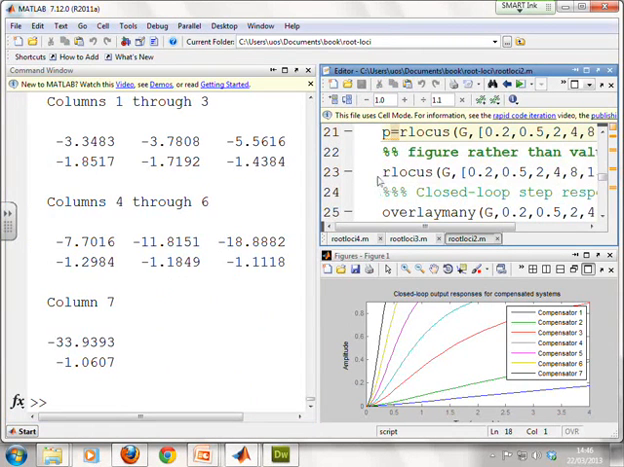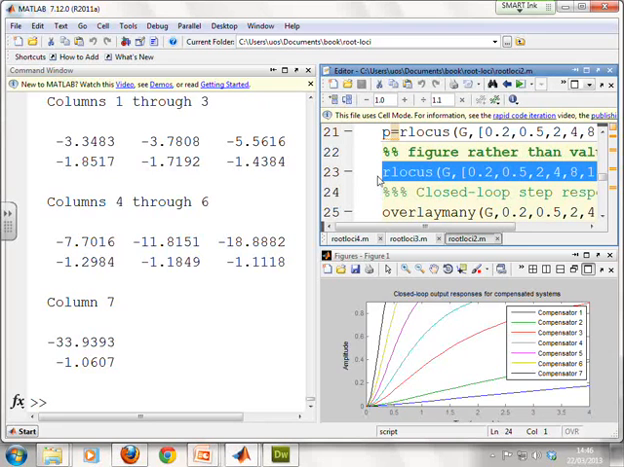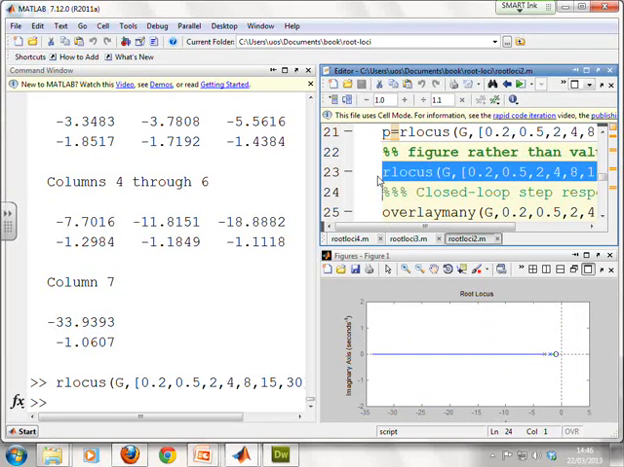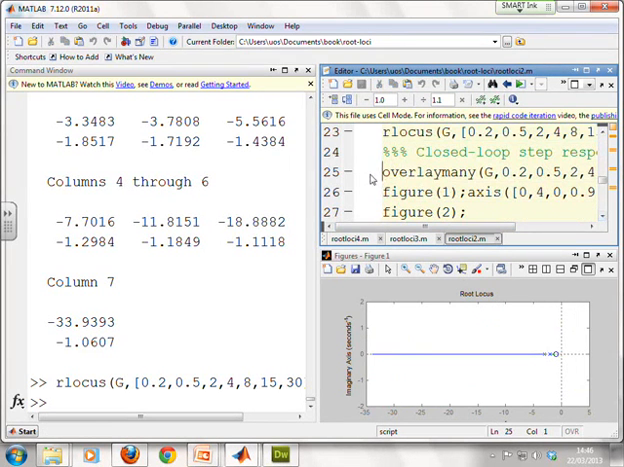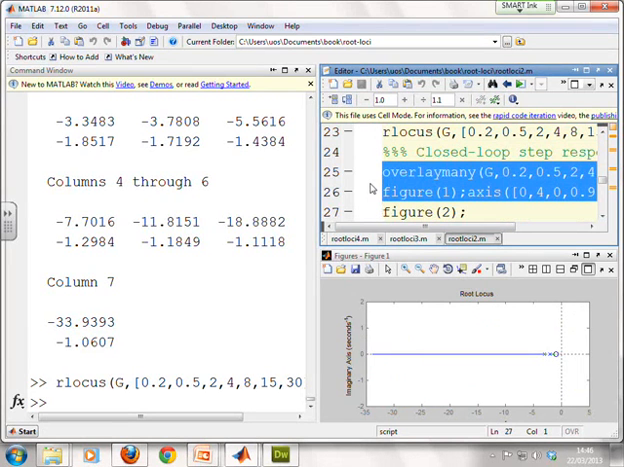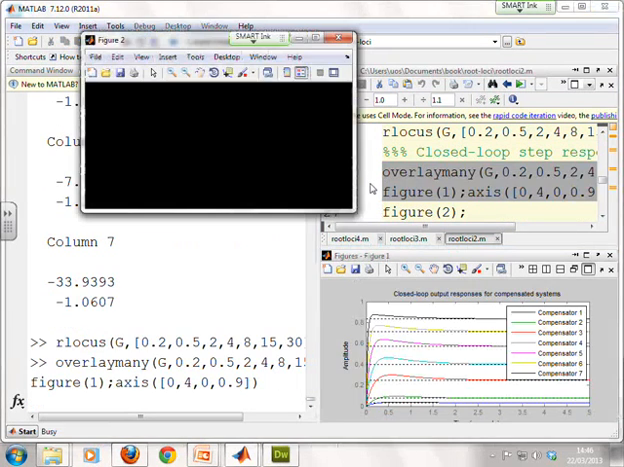Now, if I want to see the whole figure for those, I can use this R locus command. And what do you notice? As shown in video 1, the first pole starts here and goes to the right, and the second pole starts here and goes to the left.